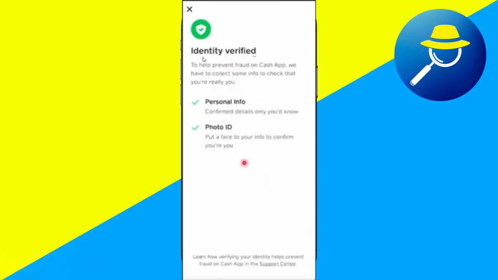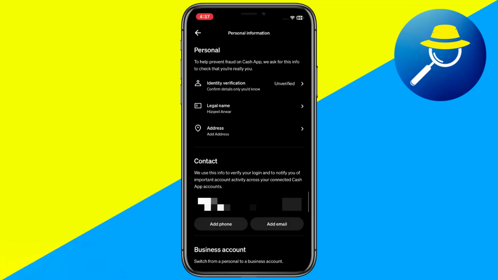Once submitted, Cash App will process your verification. After approval, you will gain full access to all app features just as if you had used a social security number. So that's basically how you can verify Cash App with a driver's license.